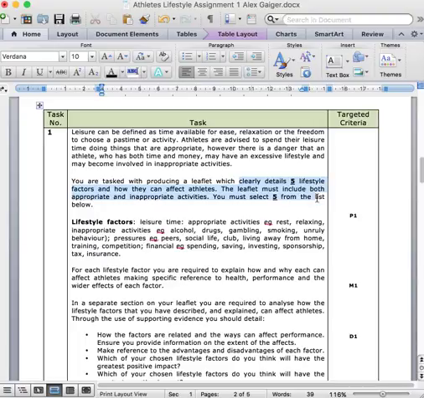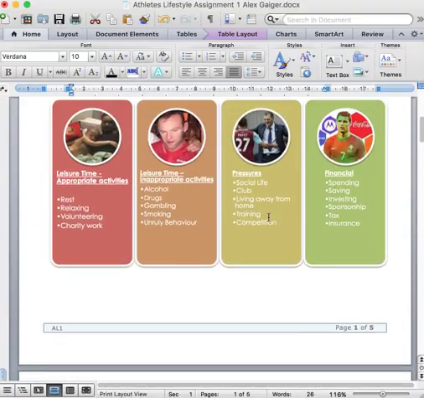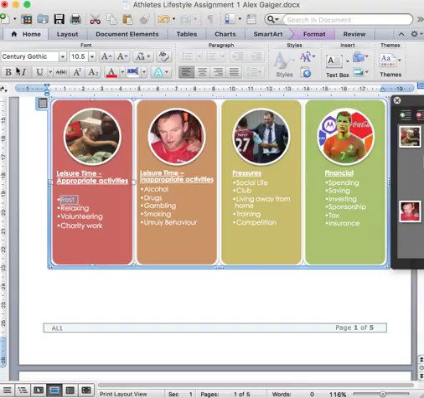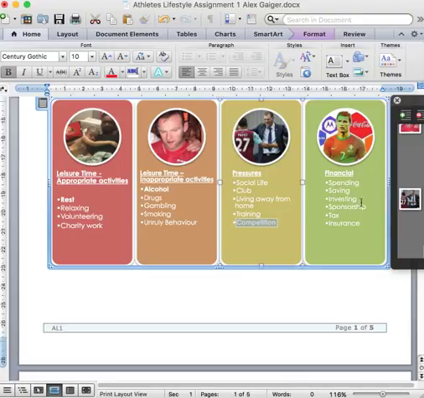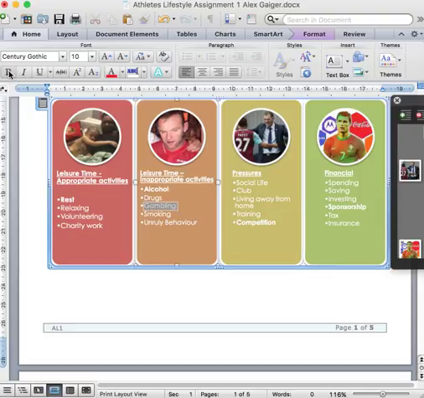The leaflet must include both appropriate and inappropriate. You must select 5 from the list below. So the best way to do it is to go up to the top here and select 1 from each section, and then the 5th can be from any of them. So you could go 1 from rest, 1 from inappropriate, which is alcohol, and then I might do pressures, competition, and then I might do financial sponsorship, and then my last one I might come back and do gambling. So there's my 5 factors I'm going to cover.